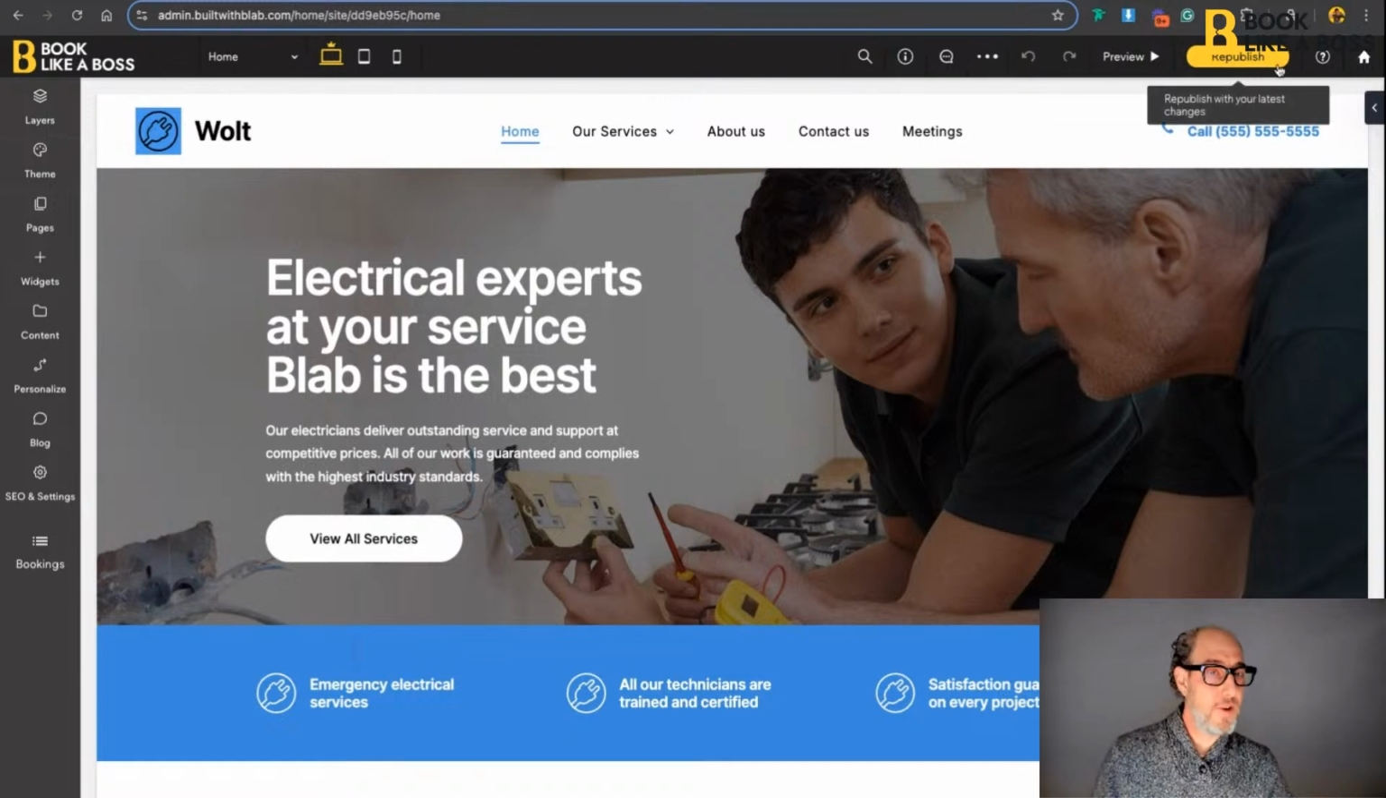To the right of the preview is a button that reads Republish. If your site is already live, it will read Republish. If it hasn't gone live, it will say Publish, which is how you take your website live. But when you hit Republish, it is going to publish live on the internet any pending changes that you have in your Book Like a Boss website.